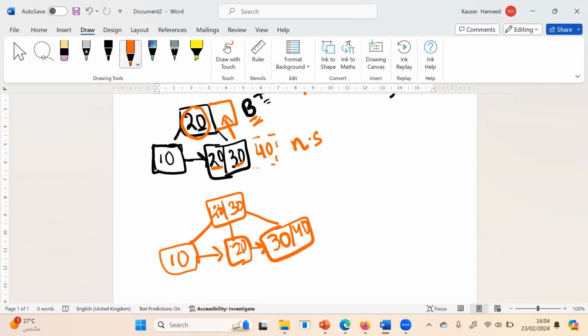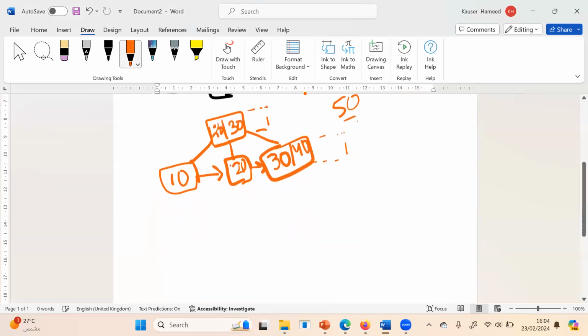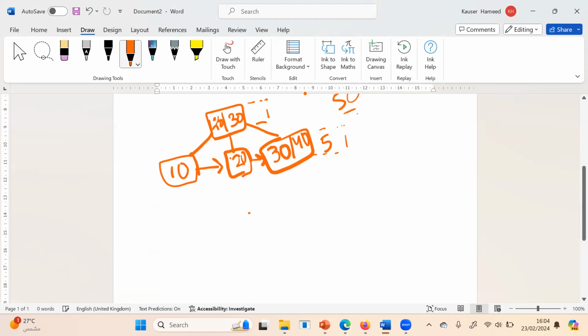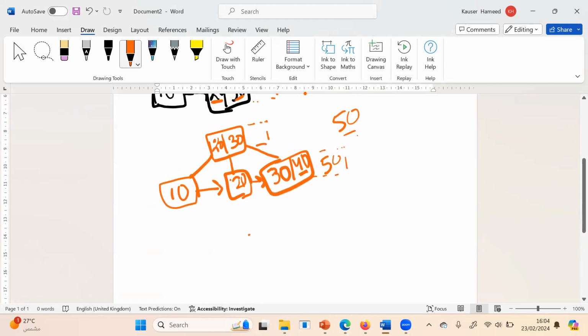So now let's insert 50. 50 is again going to create a node split, but here the node split is in two places. So here I have 50, and from here, the middle value will be sent up.